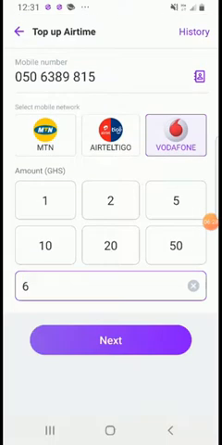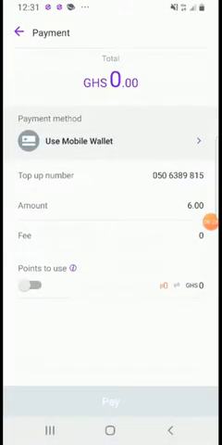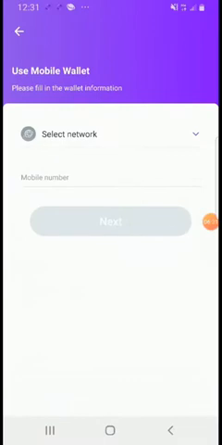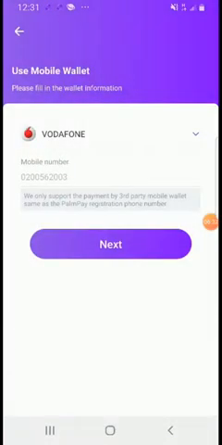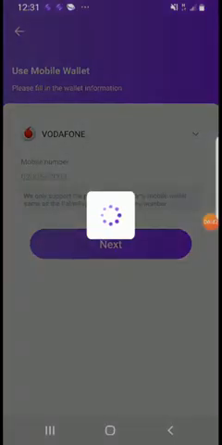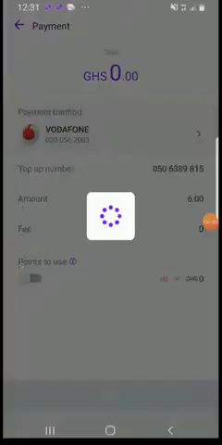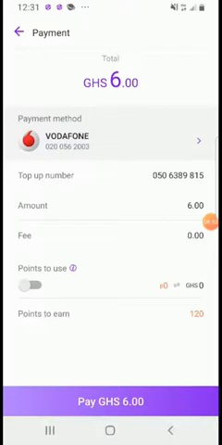Okay, it's correct, and it's a Vodafone line, and I'm sending, let me say, 6 cedis. So when I'm sending that, press OK. Then I have to choose my wallet over here. My wallet needs to be chosen here, so I'm using Vodafone Cash, which is already here, and that's my number there. So I click on next. Okay, it's loading.